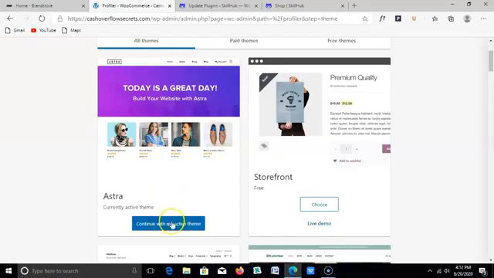So we are going with our current theme, which is Astra. But of course, you can choose any of these themes if you want. So click continue with my active theme.